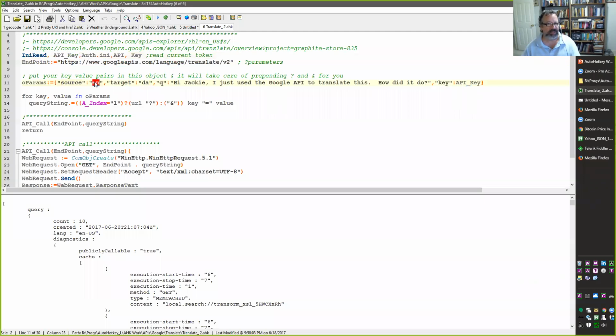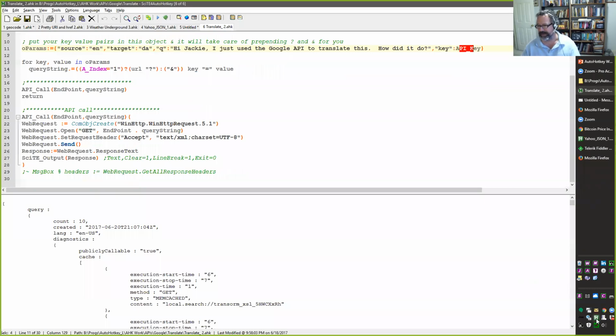I'm saying source is going to be English. The target language is DA for Danish, right, Jackie? Yeah. And then here's basically the text. Hi, Jackie. I just used the Google API to translate this. How did it go? And then I tell it the parameter name is key, and I pass it that secret key value token I have, right? I build the API query string, and then I run it.